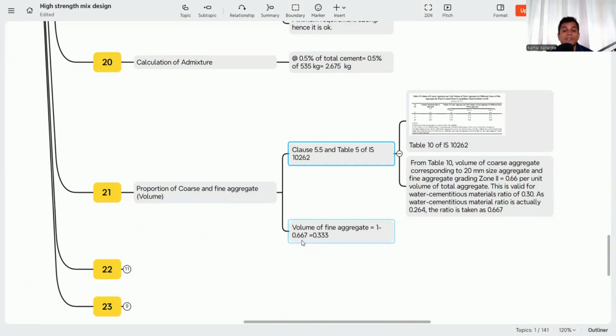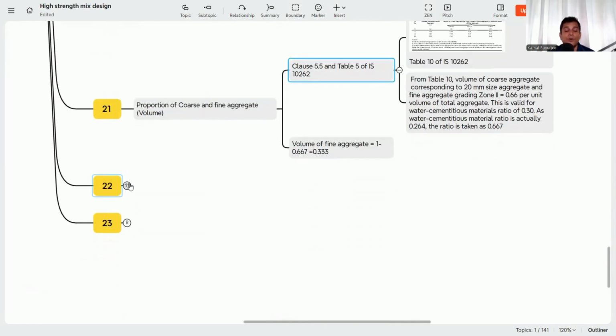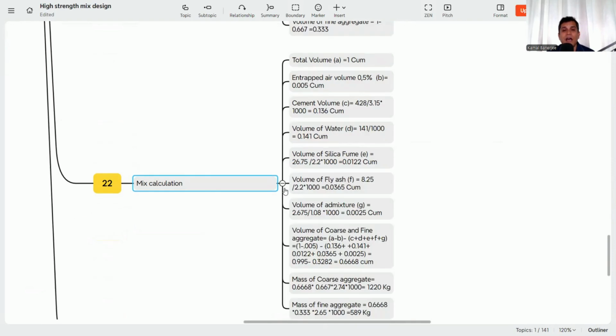And what is the cement volume? That is 428 kgs and the specific gravity is 3.15. You can remember in the beginning we have already considered the specific gravity 3.15. So it is required for the calculation of the cement volume and the other volumes. So the cement volume becomes 0.136 cubic meter. The volume of water is 141 kgs divided by 1000, because the specific gravity is 1.